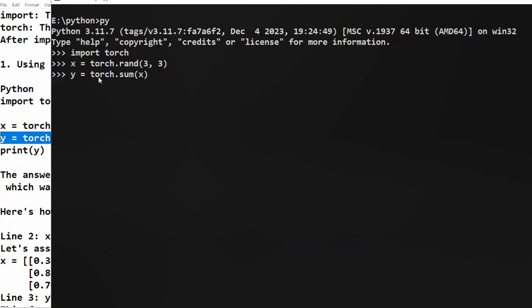The value, what is the value? It is torch.sum(x). So what is the value of x? The value of x is a randomly generated tensor. We can say a two-dimensional array, 3 by 3, and it is assigned just a set of random values in a two-dimensional array. It is assigned to x.